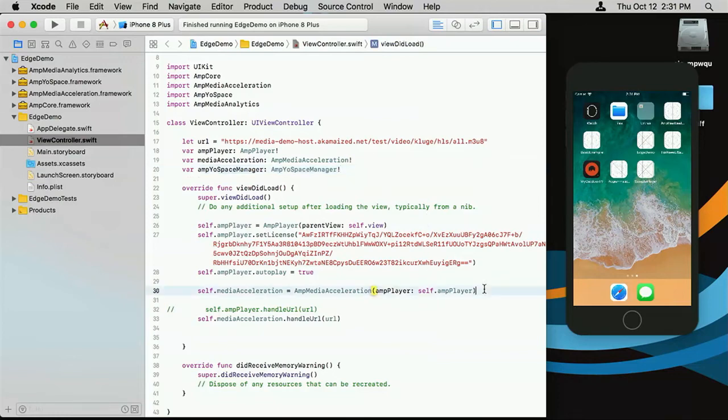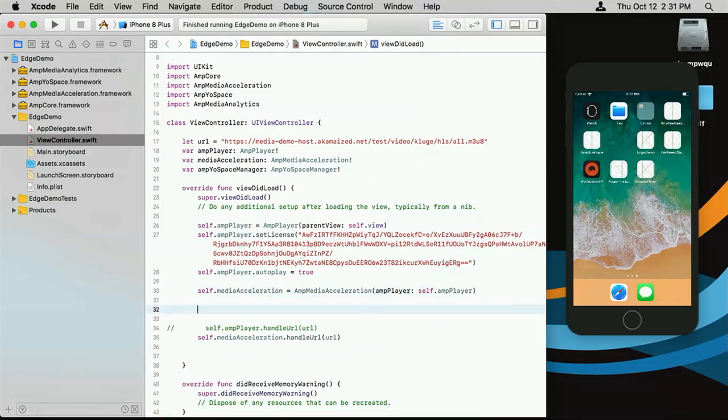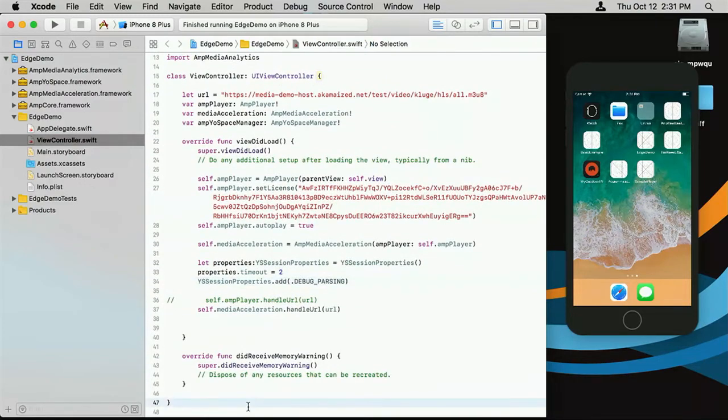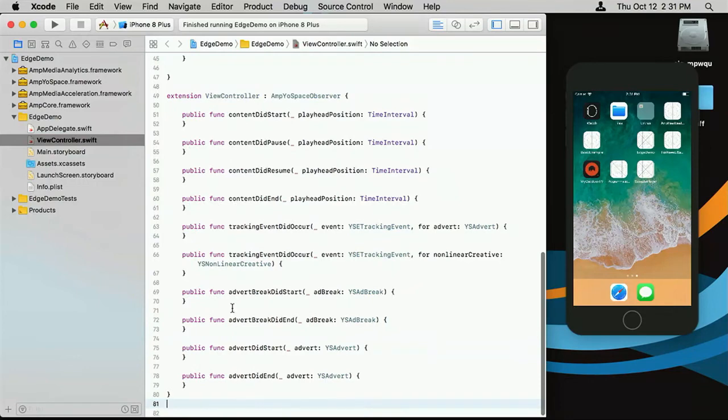Now, YoSpace is a little bit different. You actually need 2 things. You need to supply some properties. They are YoSpace specific properties for now. This is the simple version, which is like a timeout, so it knows whether you should fall back to another stream or not. And also, we're giving it the debug parsing flag, so we can actually see some logs there. This is just a sample. And the other thing is we need to conform to a custom delegate. Let's add that now. It's called the AMP YoSpace Observer. This is how we let you know whenever a YoSpace event comes to us, we delegate it to you. This way you can do pretty much whatever you need to.